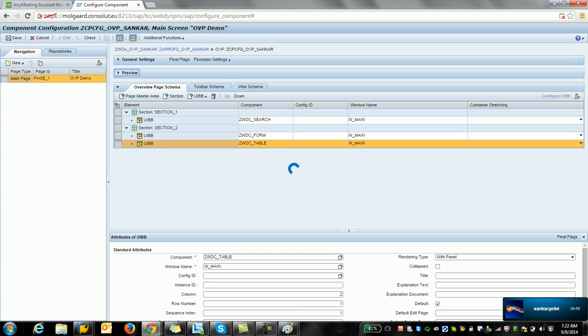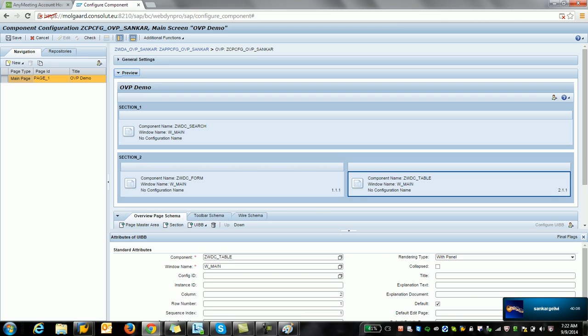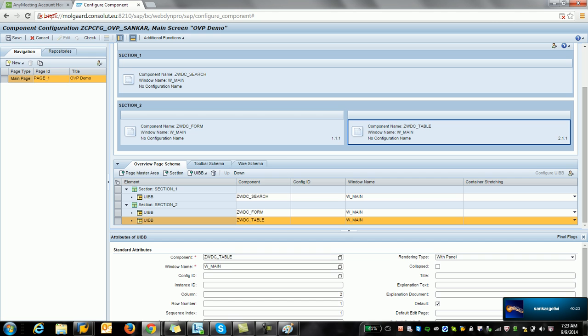Now if you see here in the preview, my first section is displayed as two blocks across the whole page. My second section I have split into two columns. Now, if I want to add one more UIBB, I can add it. Then I can specify that one to occupy the two columns.